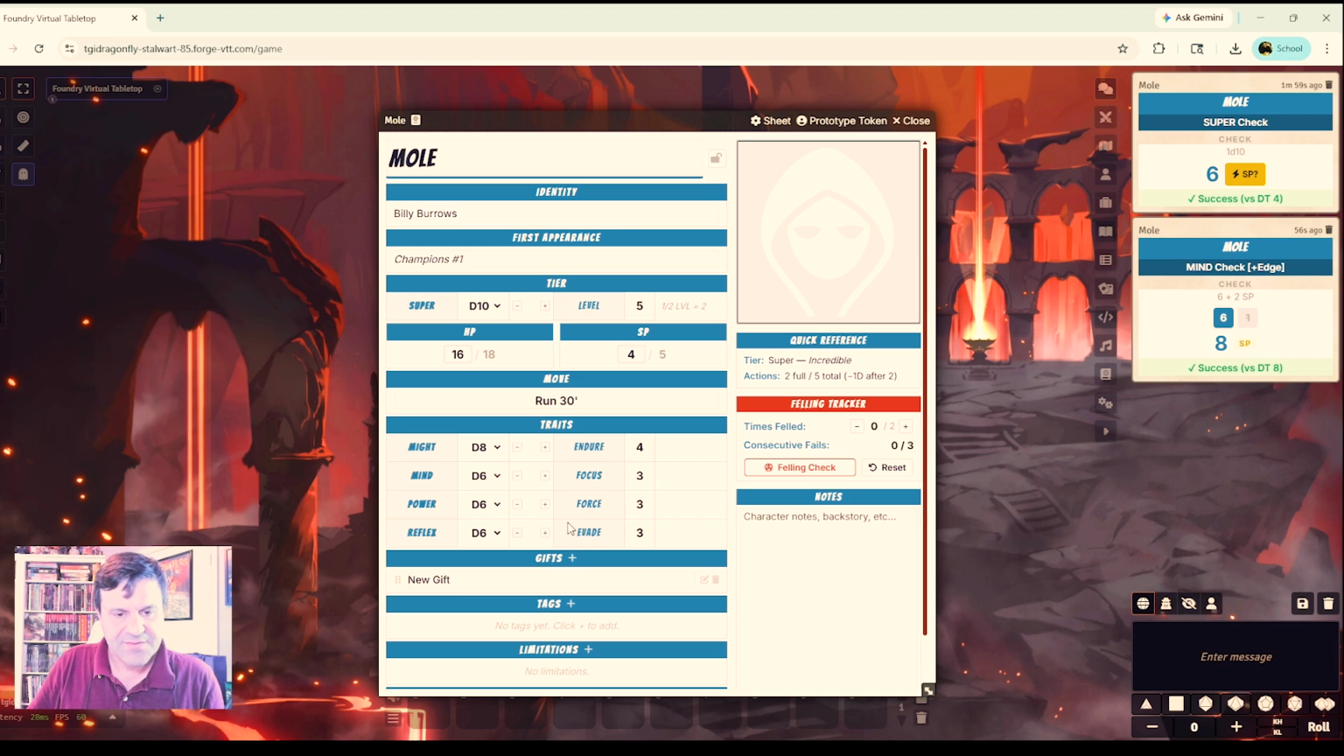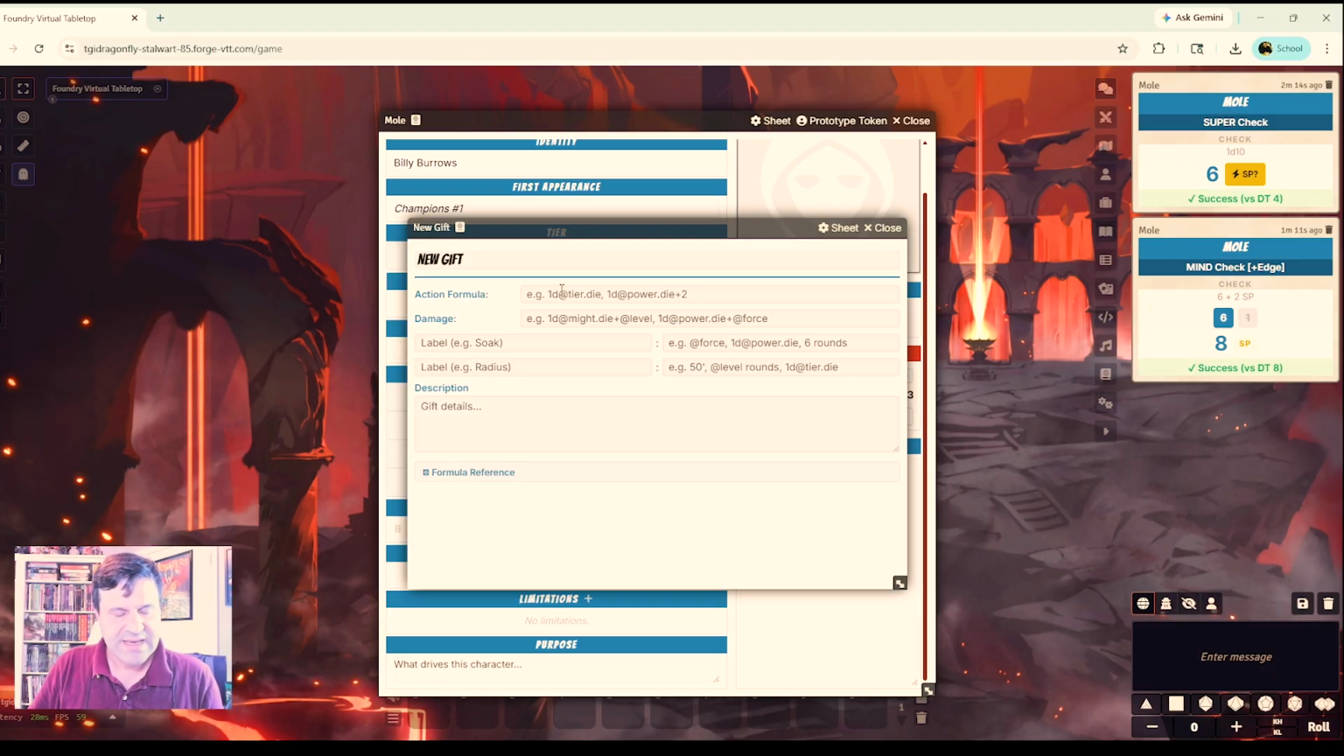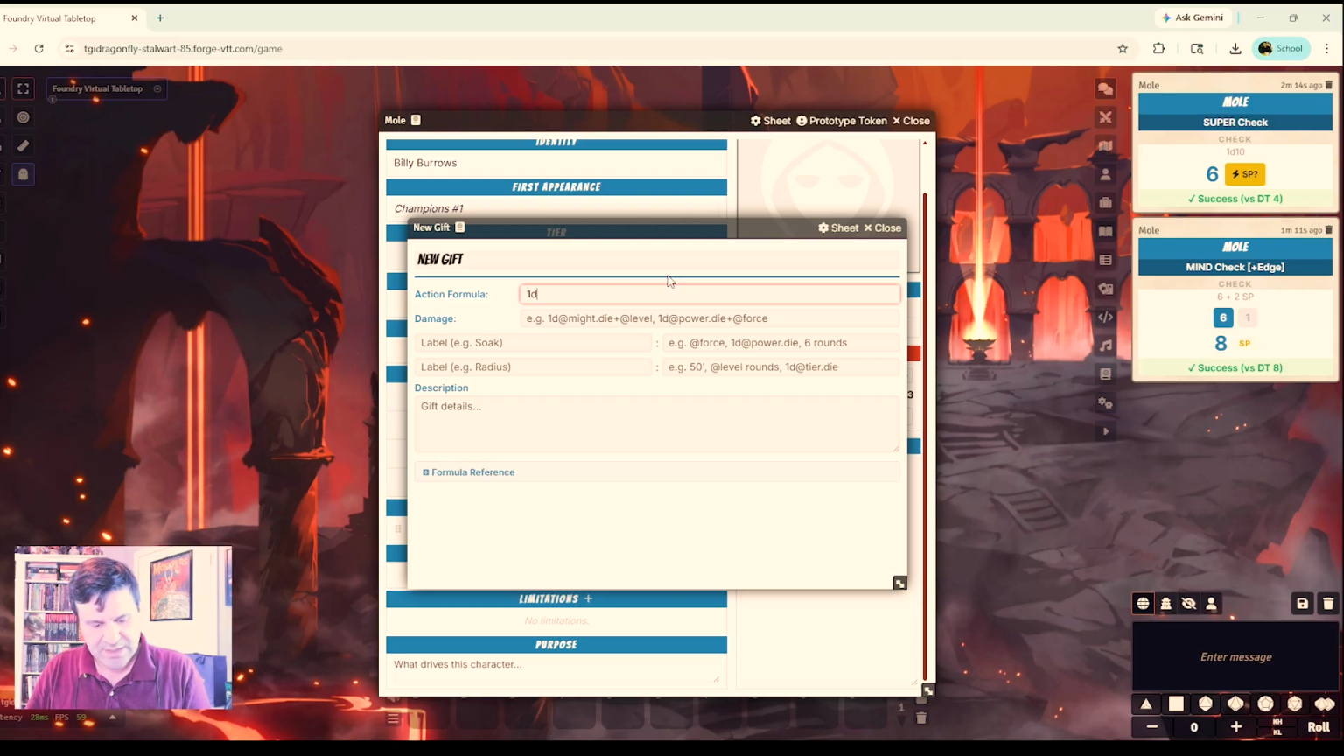I'm going to add a gift. So you'll see that it opens up as an editable field. And I'm going to click the edit button here to open up the dialog box. And here you'll see that I have a few options. I could put, for example, 1d12 there, which is just an action formula.